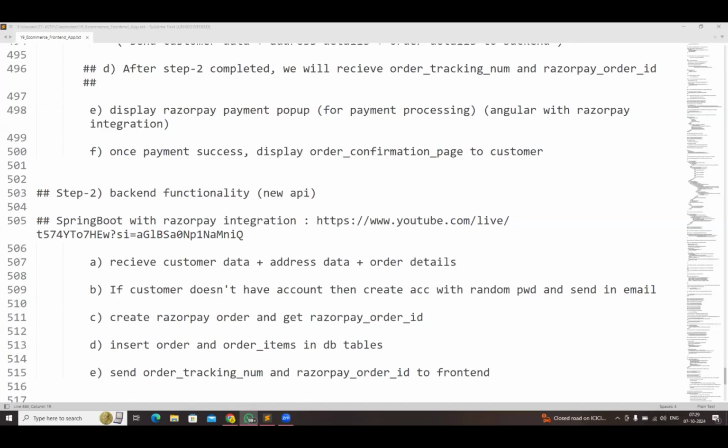Then with that order ID in the front end application, the Razorpay page will open. To open that Razorpay page, we need to use Razorpay keys. The access key and secret key will be available in Razorpay. By using those keys, we are going to display the Razorpay pop-up. From that Razorpay pop-up, the payment can happen, so you can choose a success transaction or failure transaction from that.